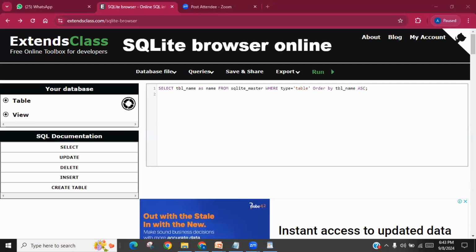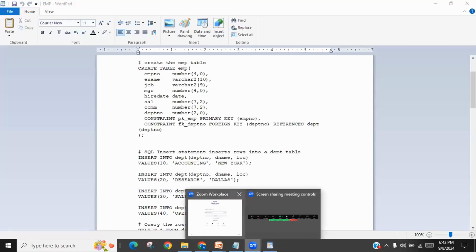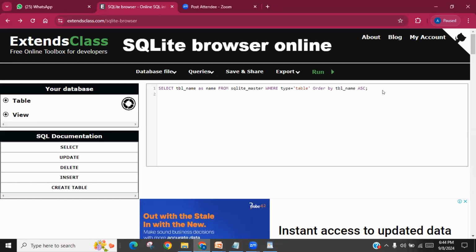Meanwhile, I hope you can see the screen, the SQLite interactive browser online. Are you able to see my screen? Yes. Okay. So this is the script which I shared on the chat. If you are able to get to the script in chat here, emp.sql. Yes.